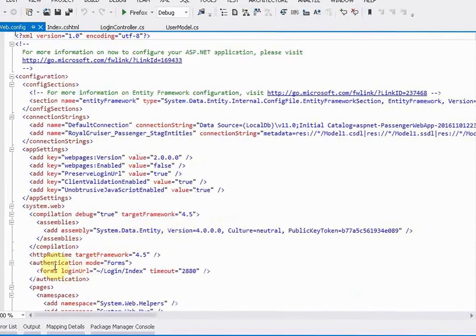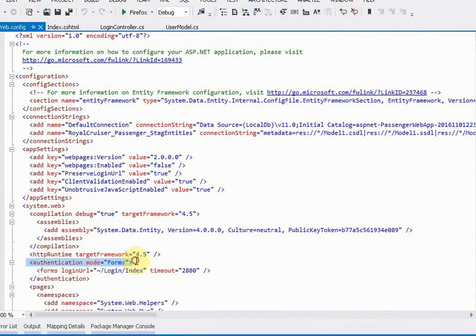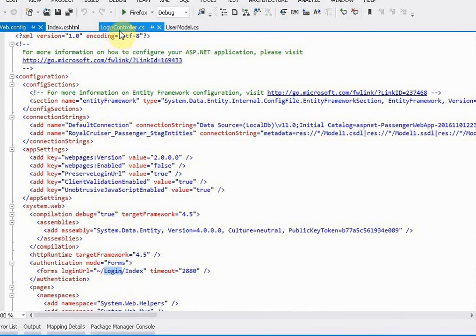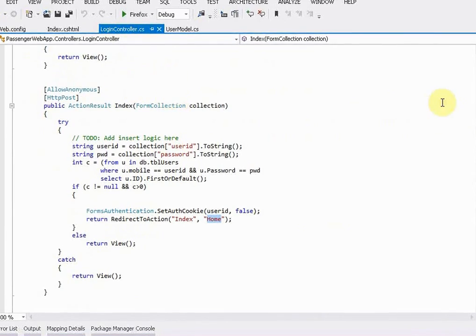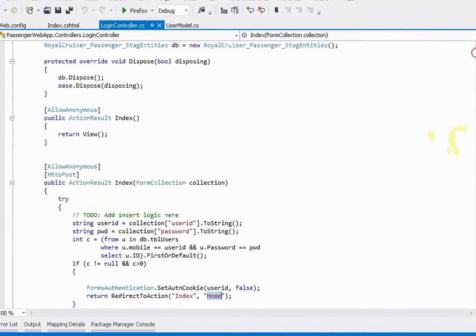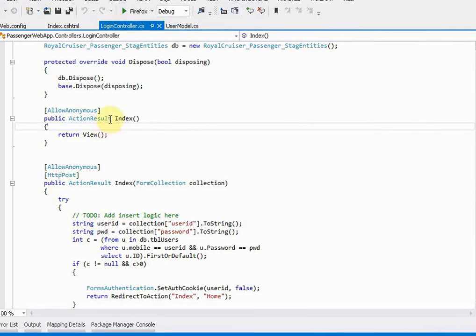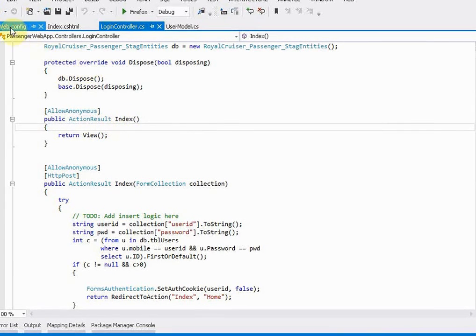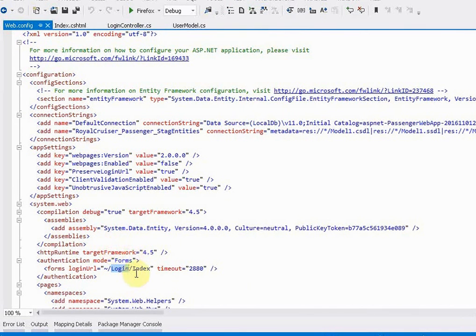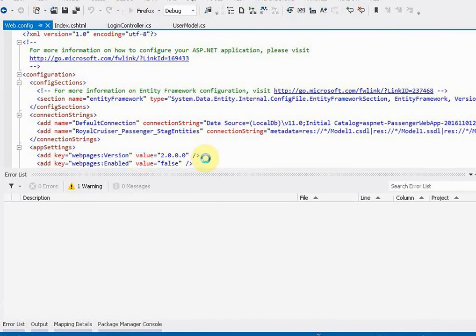One more thing that you have to do is to set the form authentication mode and the login URL. So you can see my login controller, and the login page that would get rendered, the view would be this action. So this is what is written here, and that's all. It should work now.